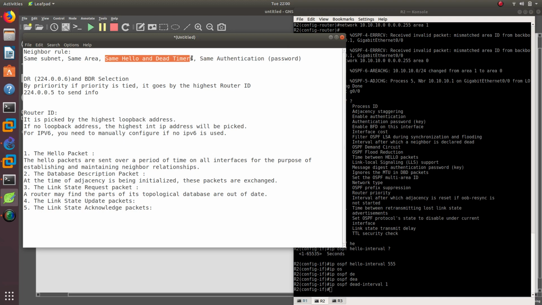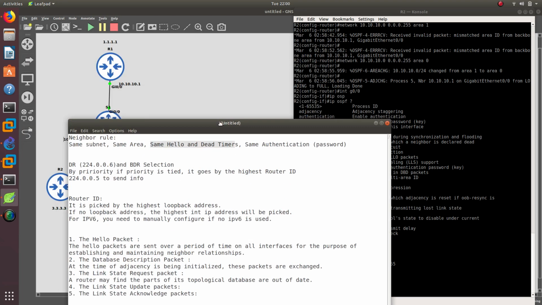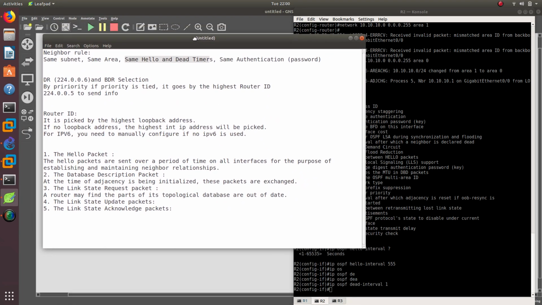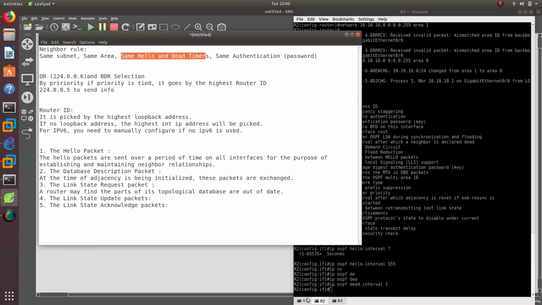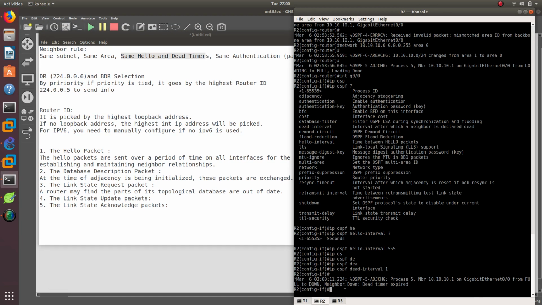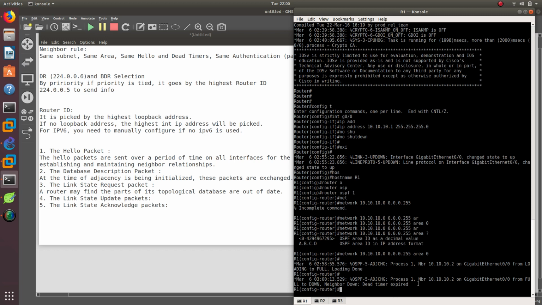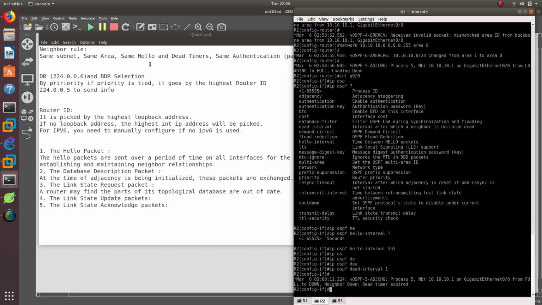Since it is mismatching from router 2 to router 1, we shouldn't have a neighbor relationship anymore. As you can see right here, it took a while, but it went down. You can see process 5, neighbor 10.10.10.1, the dead timer expired, so it came down. Since the dead timers and the hello timers are completely different from router 1, the neighbor relationship came down.